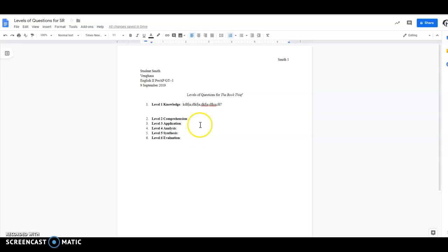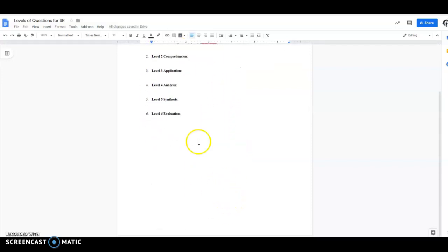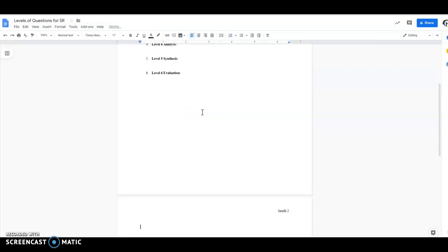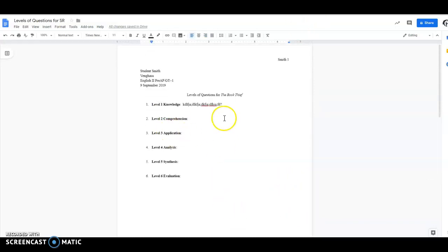So you're going to hit enter, backspace, enter. Enter, backspace, enter. So you're going to do that for each one. And now you're set up and ready to start typing your answers. So once you're done with that, and if you get to the second page, remember I talked about how the page number was going to automatically go. There it is. It automatically went. So you don't have to worry about doing that again.